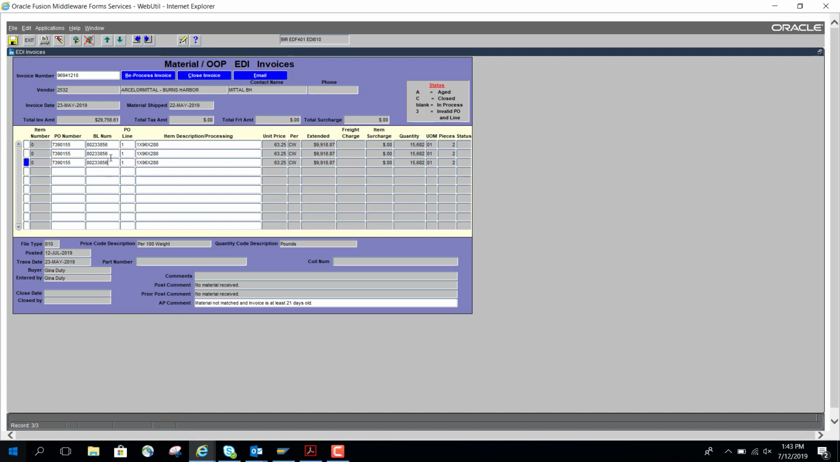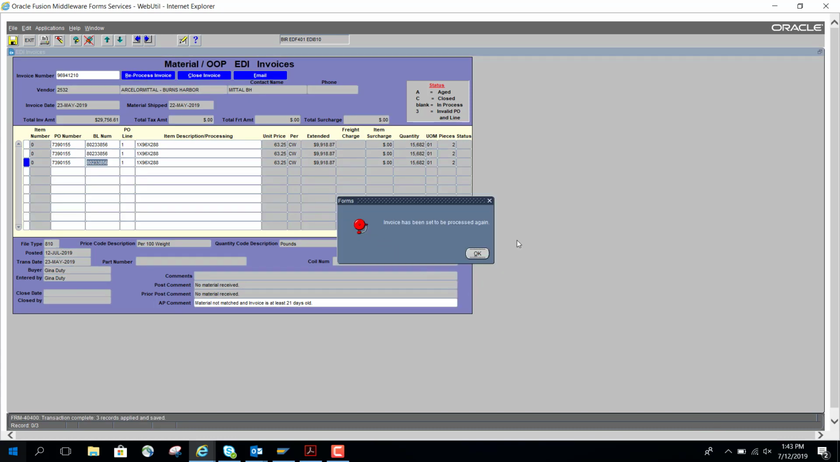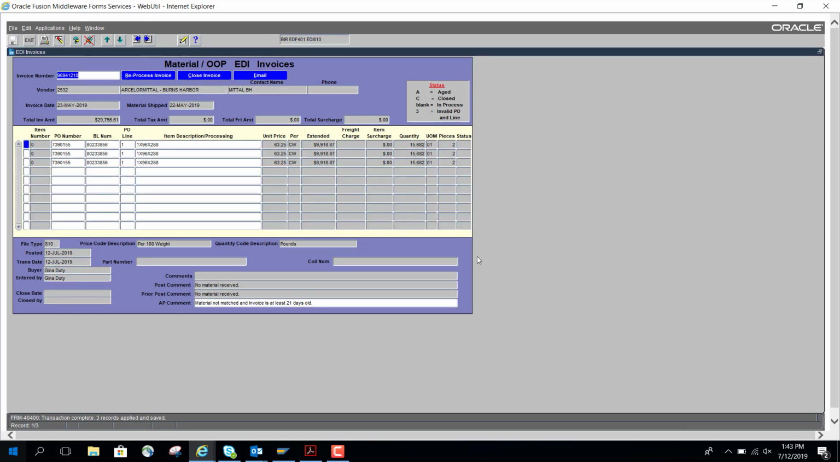So once you've updated this information, all you have to do is hit reprocess invoice, and it'll tell you invoice has been set to process again, and you hit OK. So now this invoice, even though it was still trying to work, it wasn't closed, but it has new information, and it should be able to find that line. So overnight, this will match via EDI, and that invoice will now be released from your error list because it has found what it needs.